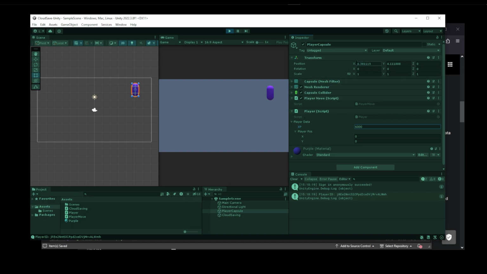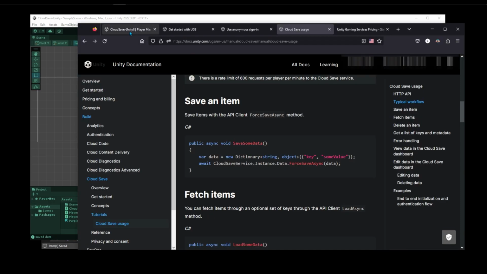and we should be able to see 6 and 4 when we save our position. So let's go ahead and hit save. So our data was saved. Let's take a look at our cloud save.